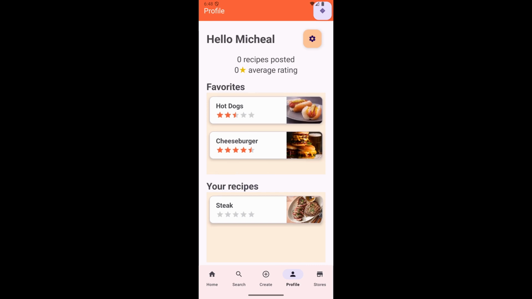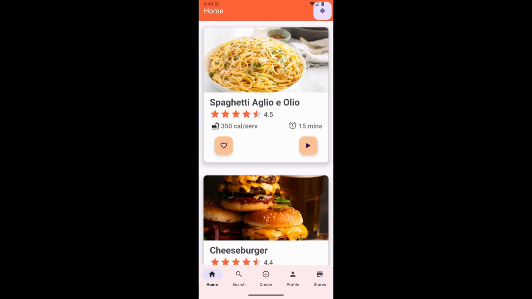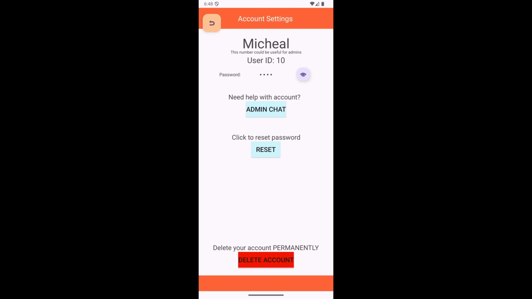You also have a series of recipes that you've created yourself, along with the average rating that your recipes have received. Our recipes haven't received any rating, so right now they're at 0. Additionally, from the profile view, there's an options page, which allows you to reset your password if needed, shows your user ID, which could be useful for admins and troubleshooting. You're able to delete your account permanently if you want to, along with a confirmation.